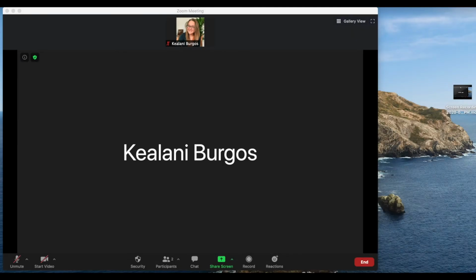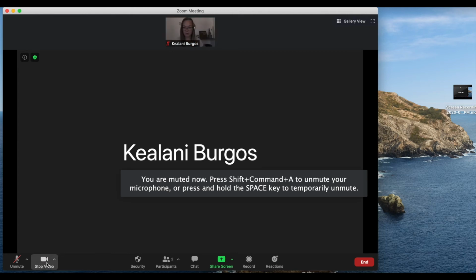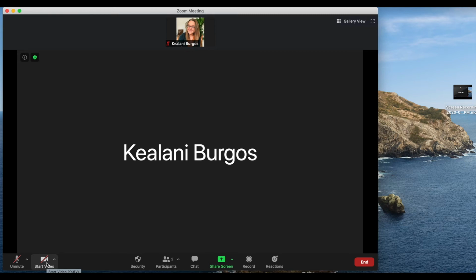Tips for participating in a Zoom meeting on a computer. Once you've joined a meeting, you can control your audio and video in the bottom left corner using the mute and unmute button for audio and the start video and stop video button for your video. To switch between speaker view and gallery view, use the button in the upper right-hand corner.